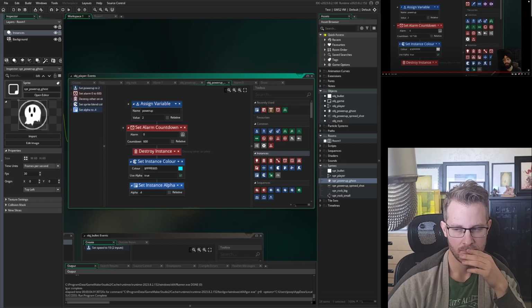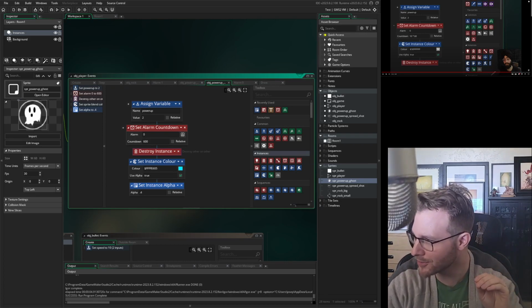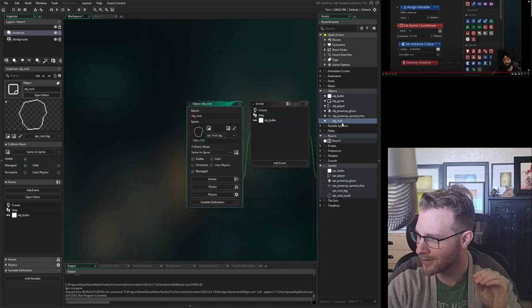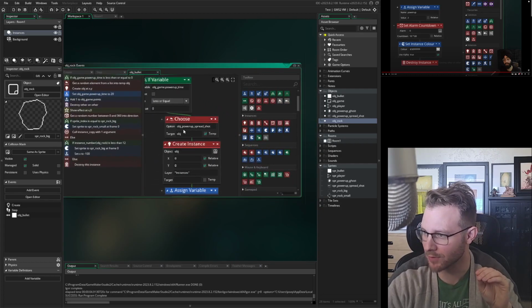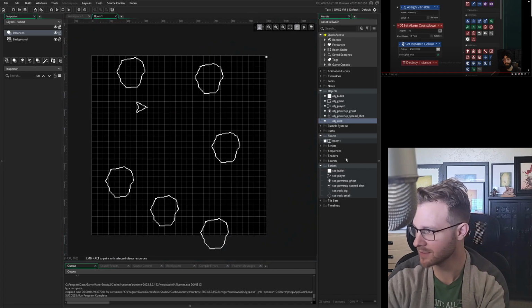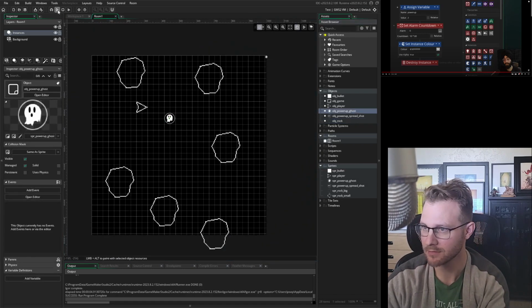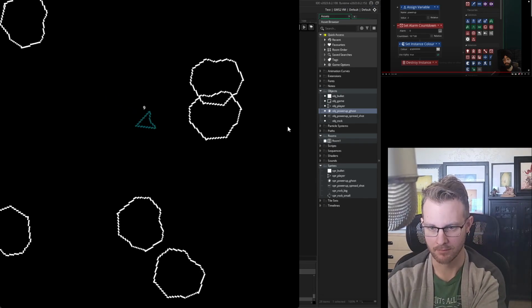How did that just spawn a ghost? Did we tell it to spawn a ghost yet? Let's go to our rock. Oh, that's right. We're choosing, right? We have the random choice. Okay, cool. So let's delete this guy. Let's throw in our ghost. See if this is working the way we expect it to. Cool. Right on.